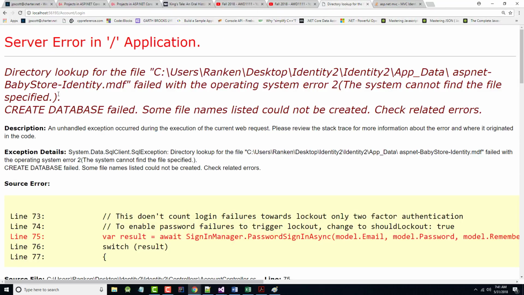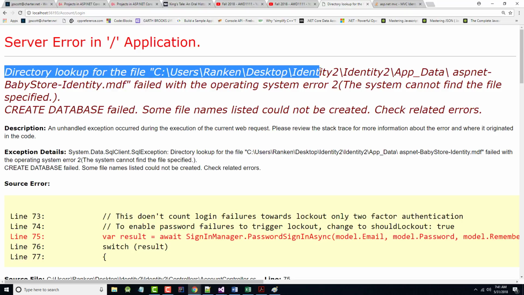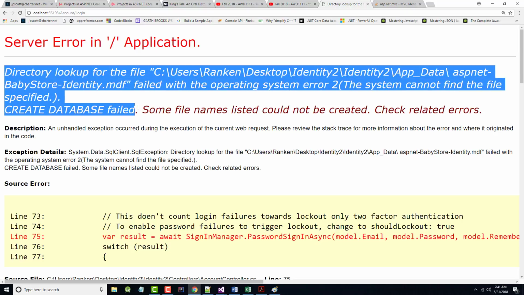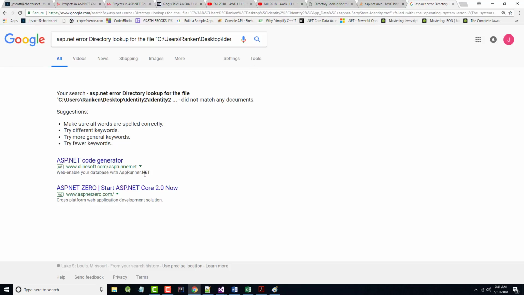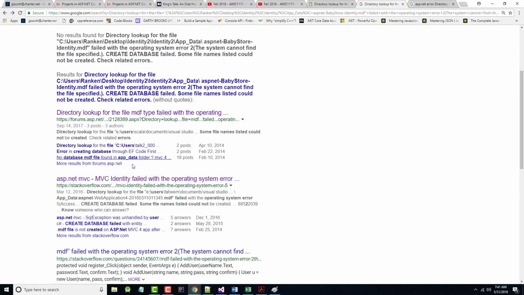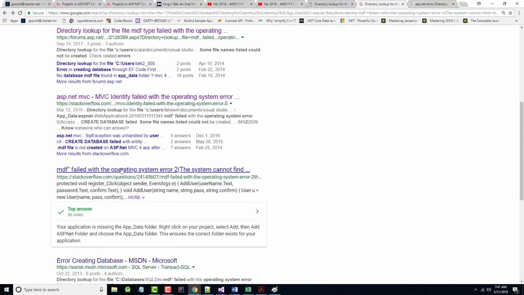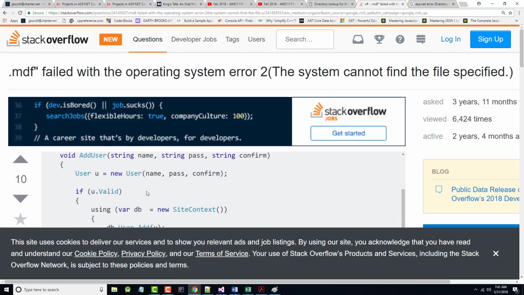So let's try to search just that much: ASP.NET error. Okay, there we go. Failed with error with system 2. All right.